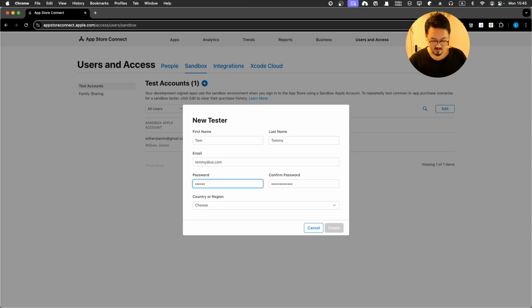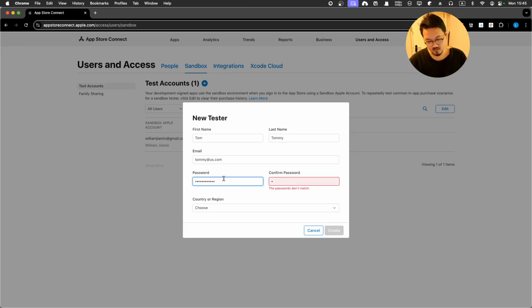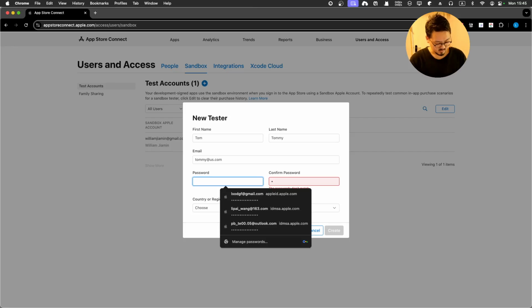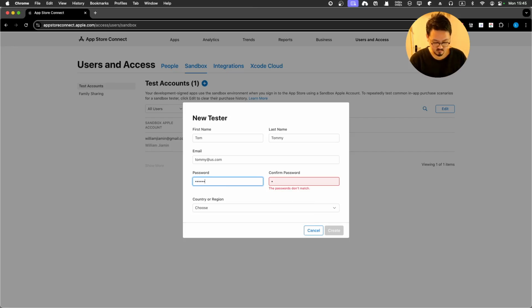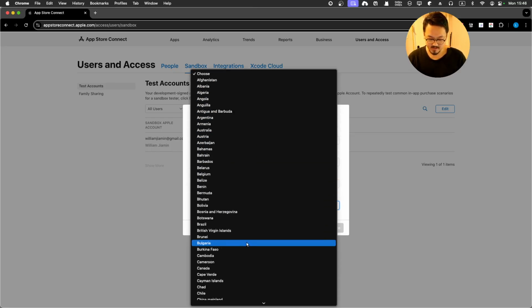So let's use the first QWERTY 1, 2, 3, and capitalize the first one. It's not secure. Oh my gosh. Let's try this one: 1, 2, 3, and an exclamation mark. Okay.